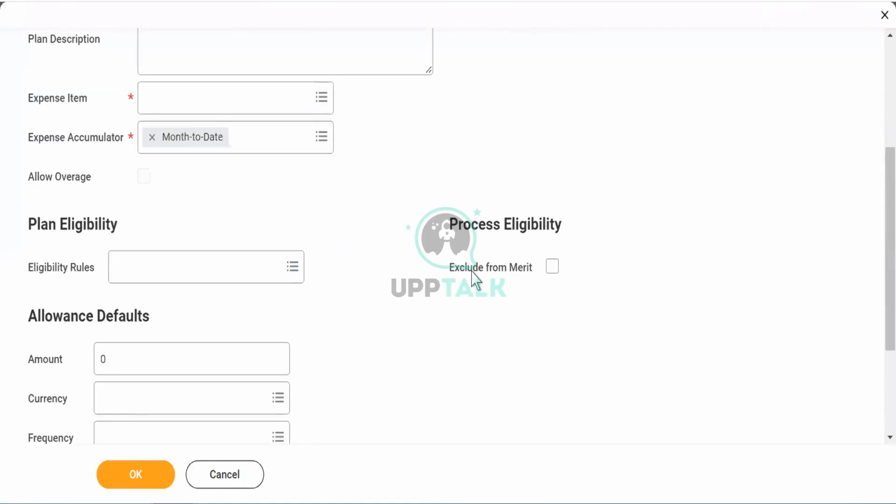And then you see this option, exclude from merit. In this case, we should check this because these things cannot be part of your package. And even this should not be part of your appraisals.